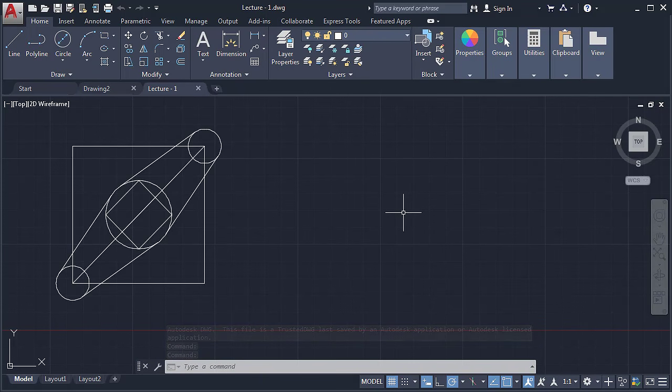And if you want to close the AutoCAD, you will have to click here on this X. Then it will close the AutoCAD. So that's all for now. In the next lecture, we will solve some exercises based on what we learn in this tutorial.